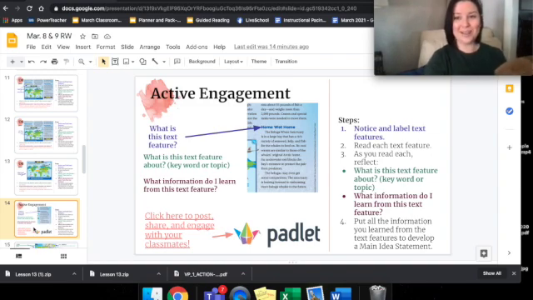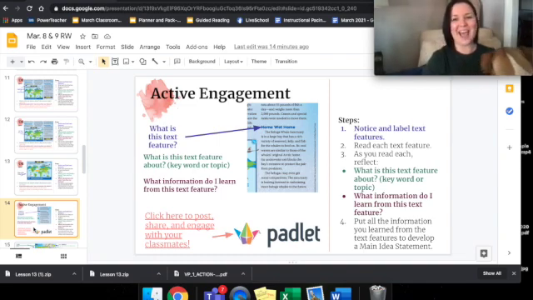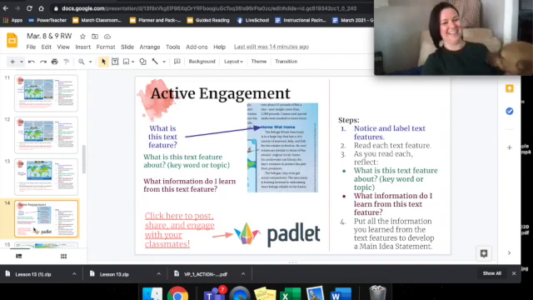All right, so in your classrooms, you're going to participate in this little active engagement. And if you're home, you can also participate on this Padlet by clicking the Padlet link. You're going to be looking at, what is this text feature? So you're going to be asking yourself and reflecting in the Padlet, what is this text feature about? And what information do I learn from this text feature?